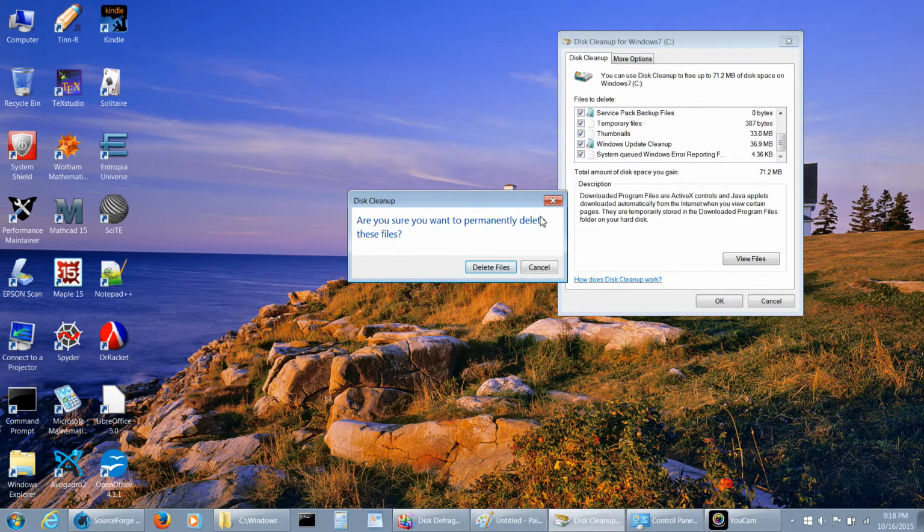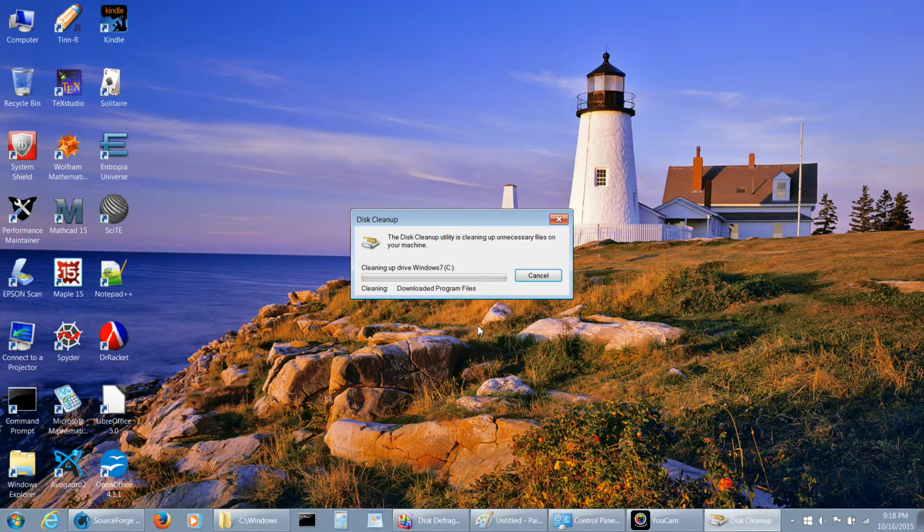And do I want to permanently delete these? Yes, I do. So I tell it to do that. And of course, it'll take a little while to do that, depending on how much your hard drive is cluttered.